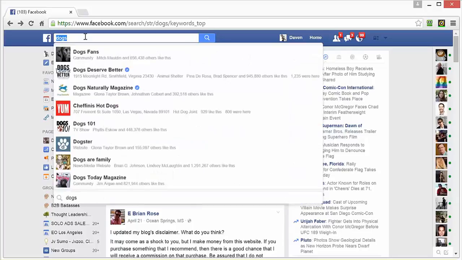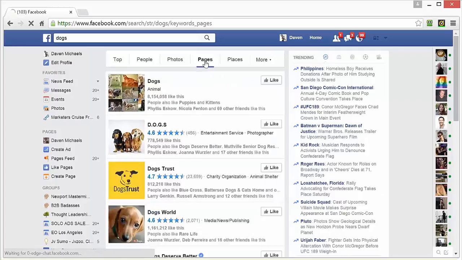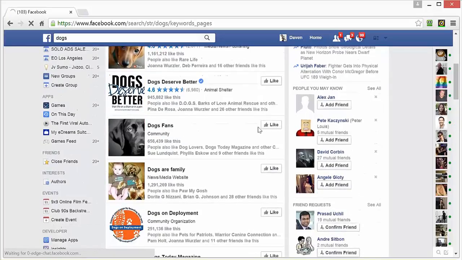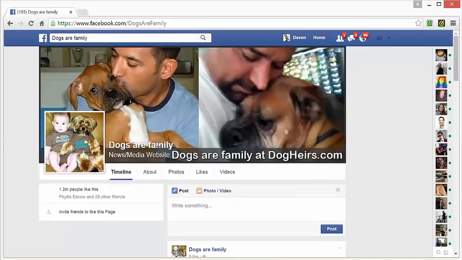So here I did a search on dogs. You could put whatever keyword in there, but this is just for example purposes. And then you can sort by pages, or you can also sort by groups, apps, events, but I think pages and groups are probably the most useful. So let's pick one of these. How about Dogs Are Family? Let's take a look at this. Give it a moment to load here. All right, here we go.